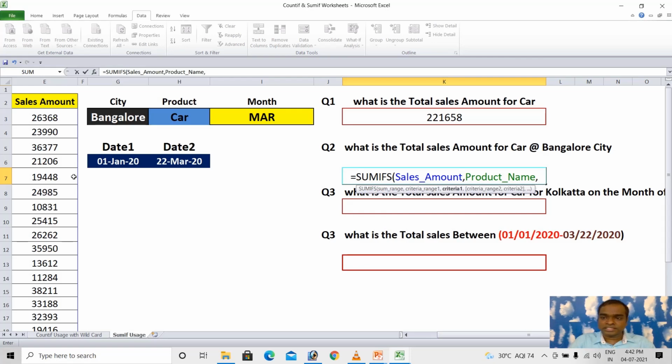Then instead of writing car, you can link that product. So comma, the next criteria range will be my city. So I have to select that city name. Instead of selecting that cell reference, I've already defined the column name for the city. I can type city directly. So comma, my criteria will be city name.